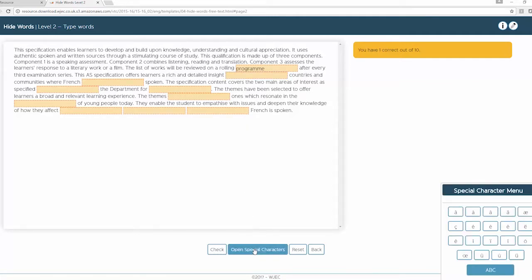And here they are. So that gives students no excuse to forget their accents, which they're obviously very quick to do a lot of the time. And all of those will go in quite quickly. And that should be very straightforward. It also offers you the option to do capitals as well, if needs be.